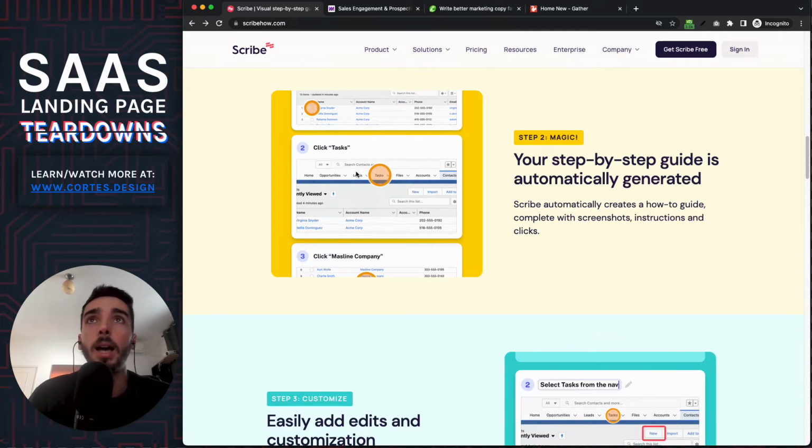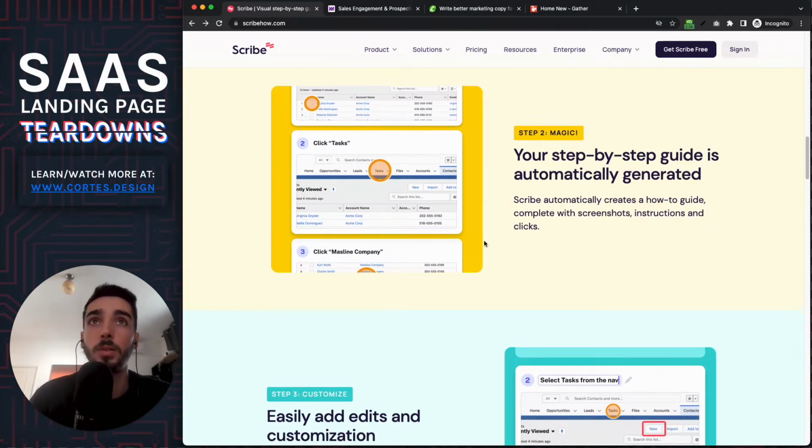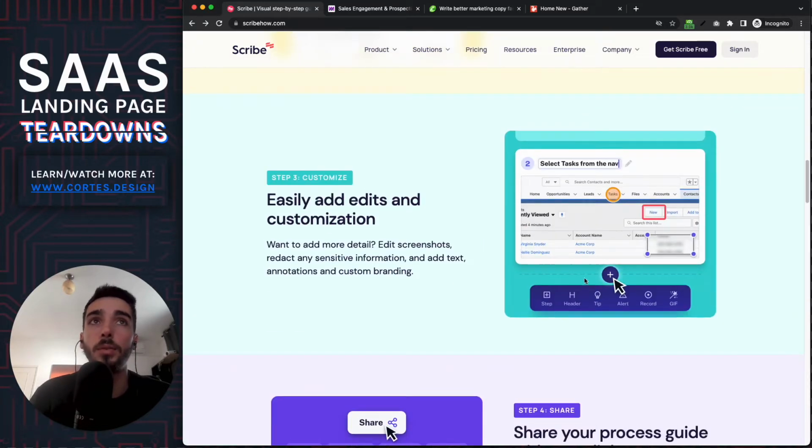right? Then the magic stuff is where you can add different steps. I would show a little GIF of people doing that. And then same thing of customizing these screenshots, right? So maybe adding this detail here, or blurring something, or adding a little bit of text or whatever, right?